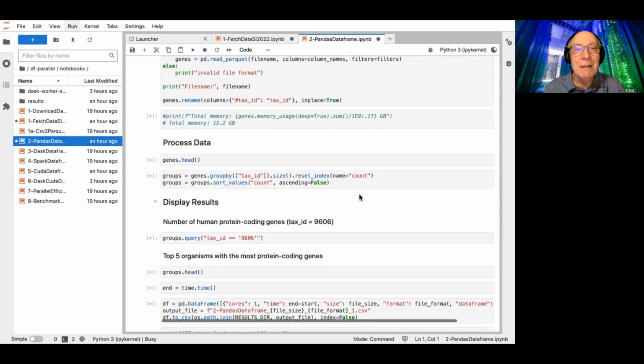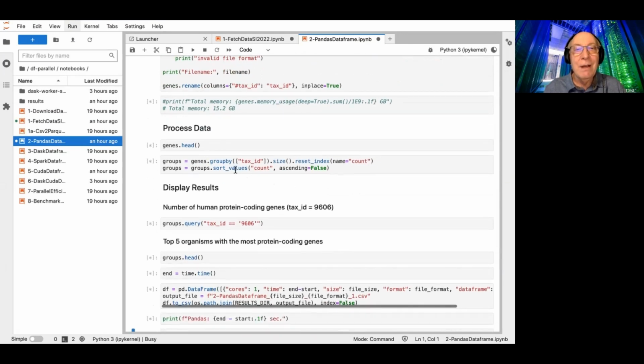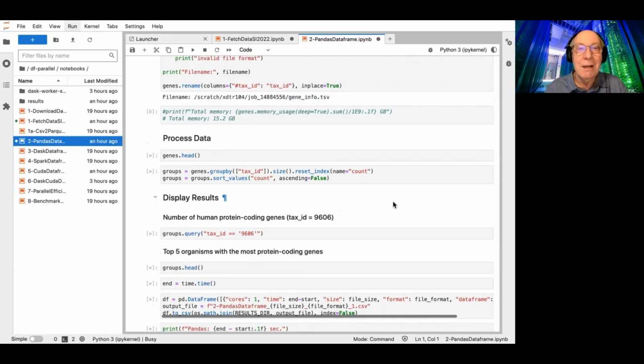And then we just do some simple data manipulation. We group the data by what is called here the taxonomy ID, and we count how many there are. And then we sort by that count. And finally, we display that information. And let's just wait a minute to see. And then we print out a few results, just so we know that all of the data frames give the same result. So it's reproducible no matter what method we are using here. So this should take about a minute or so.